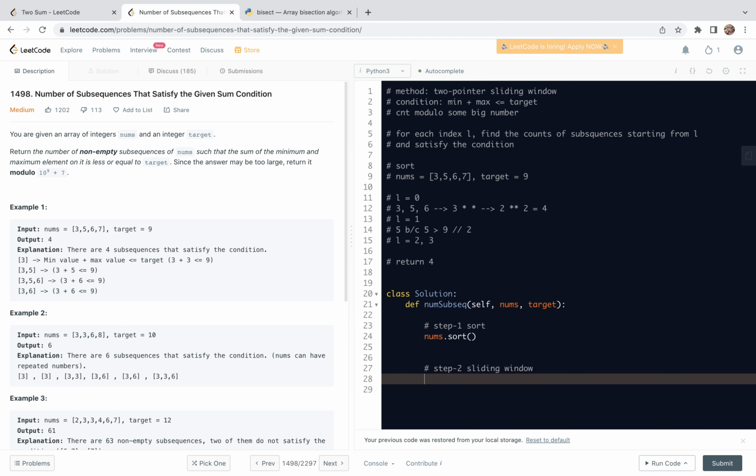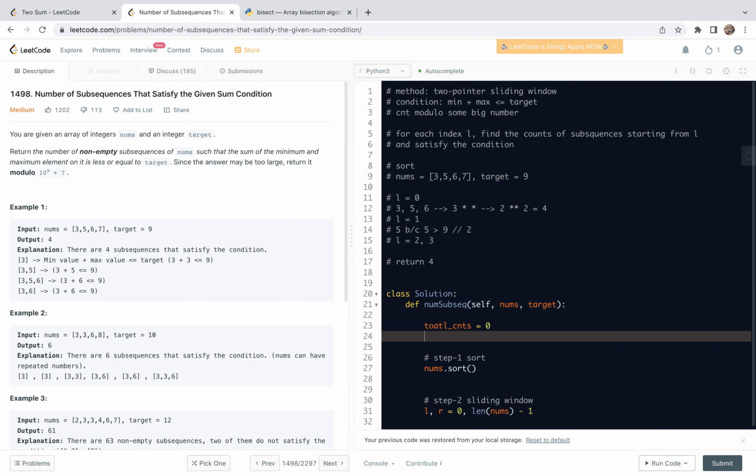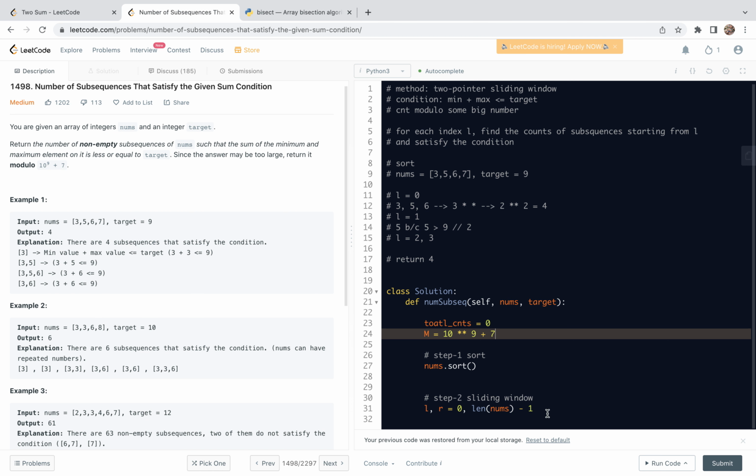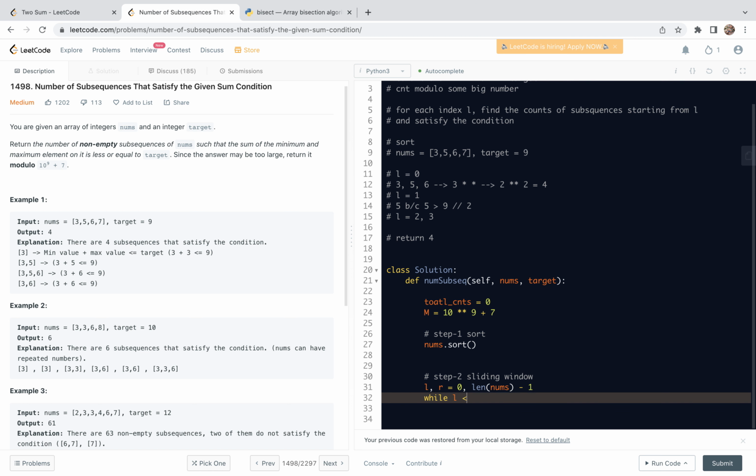Next we set up the sliding window. Before that, we can do something first for preparation. L, R equals 0 and length of nums minus 1. L is the left pointer and R is the right pointer. We can initialize the total count to be 0, and since there is a big number, we can modulate that later. So we call it 10 to the power 9 plus 7.